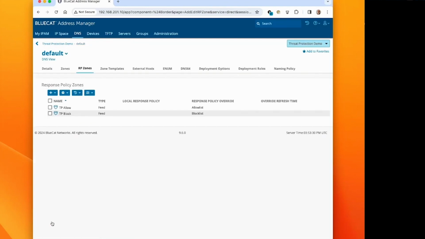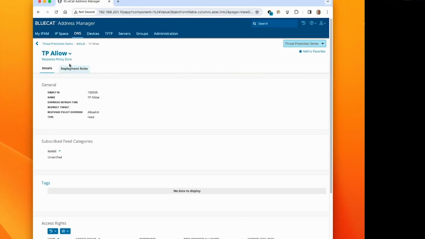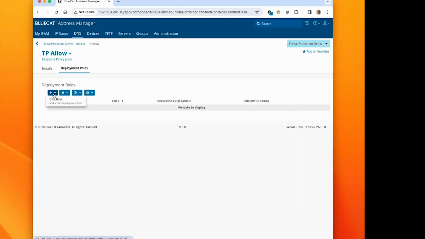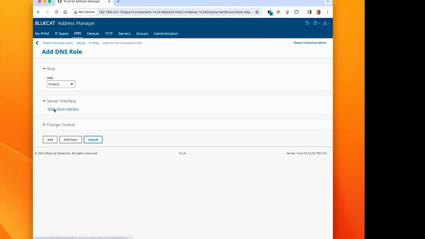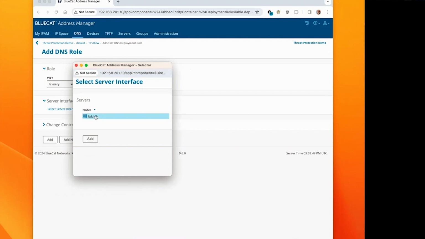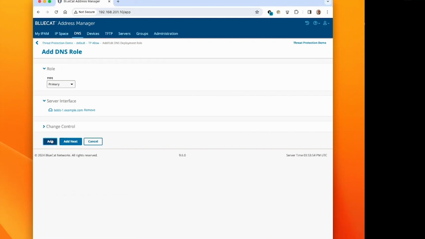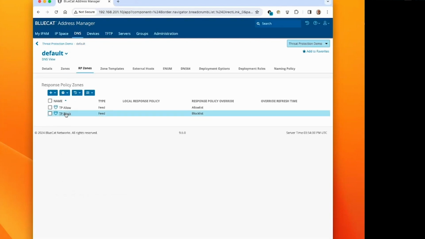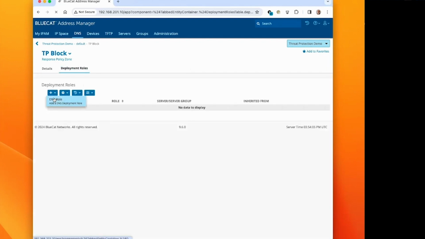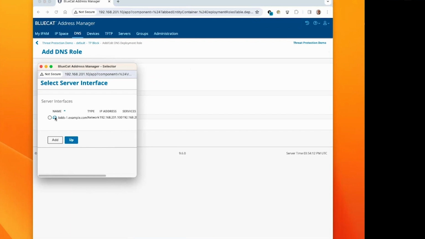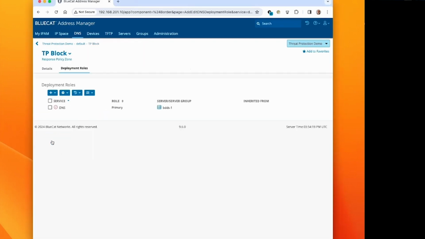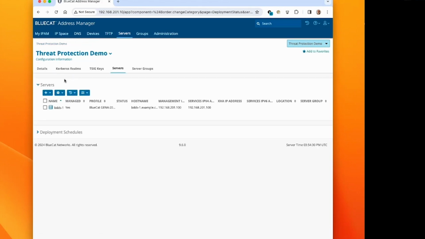The response policy zones need to be assigned to a server, which is done by adding a deployment role to each zone. I select each RPZ I just added and select the subtab Deployment Roles. Then I add the server BDDS1 as the primary server for the zone. After the role has been added to both response policy zones, the change needs to be deployed.